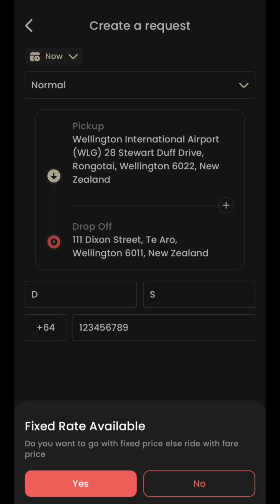Now, once you do click on the button, it'll give you two options. You can go with a fixed rate available, which is the $55 that you have quoted there, which means that when you get to the end of the trip, it'll charge $55, regardless of how long the trip is or if there's any issues that causes the trip to be a lot longer, it'll still charge the $55. Or you can go with the other option of just having whatever the fare is at the end of the trip. So if it takes longer, it will charge the extra charge for time and distance.